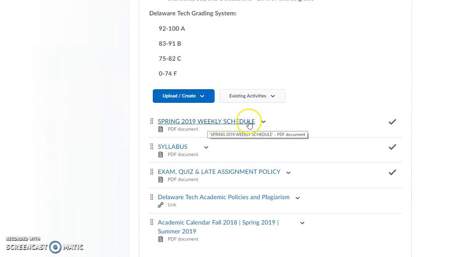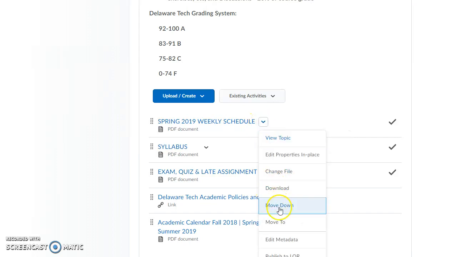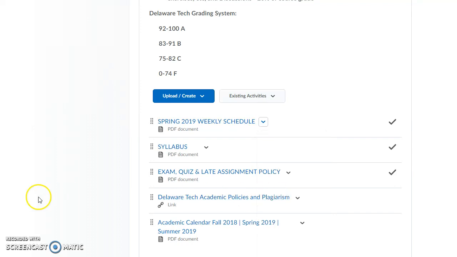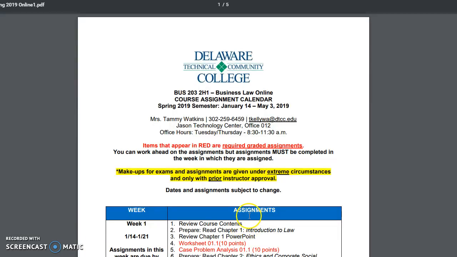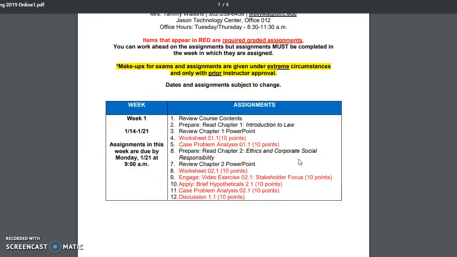Right here is the weekly course schedule. So if you click here or download it, you can print it. And this is what you should definitely follow for this semester. You can see this course schedule is what you should follow for this semester.